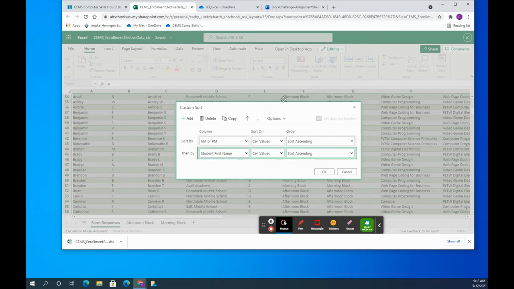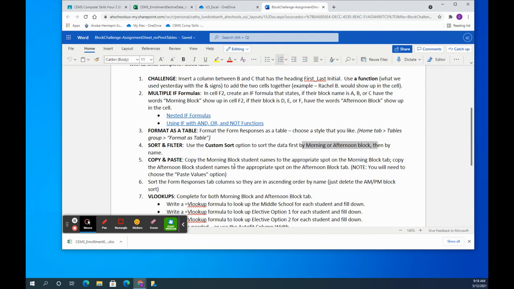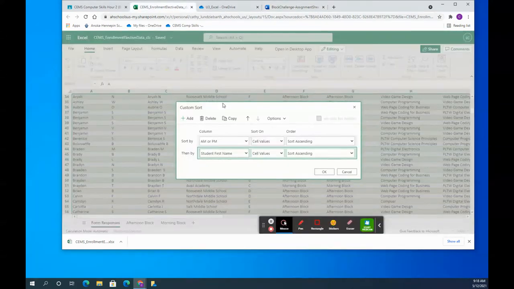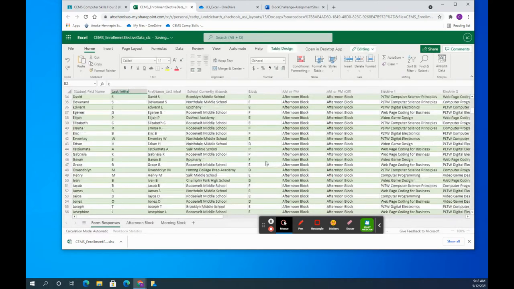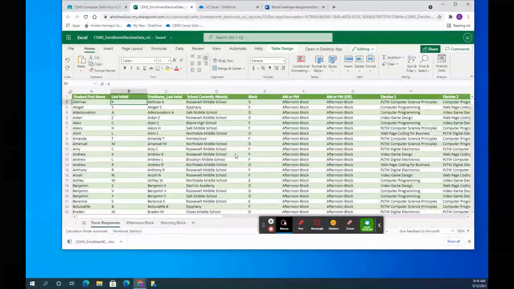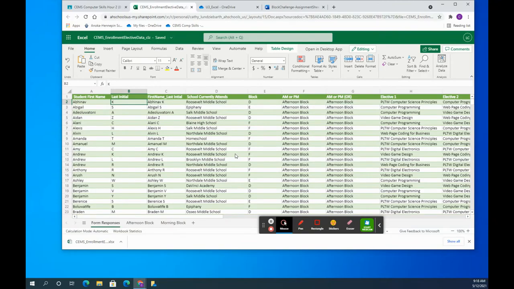Okay. Yep. We can do by student. Does it say student first name, or does it say, and then by name? So we could either do student name here, student first name, or we could do first name last initial. Either one. What do you prefer? What do you want us to do?